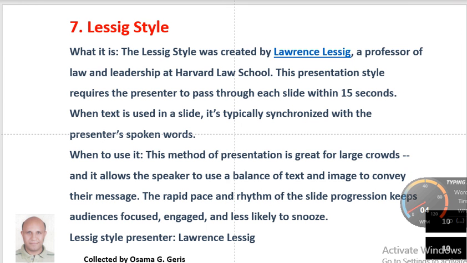When to use this style: this method of presentation is great for large crowds and it allows the speaker to use a balance of text and image to convey their message. The rapid pace and rhythm of the slide progression keeps the audience focused, engaged, and less likely to snooze.